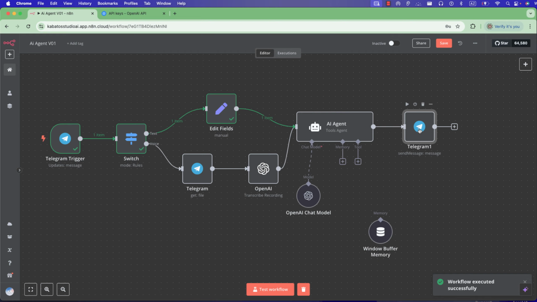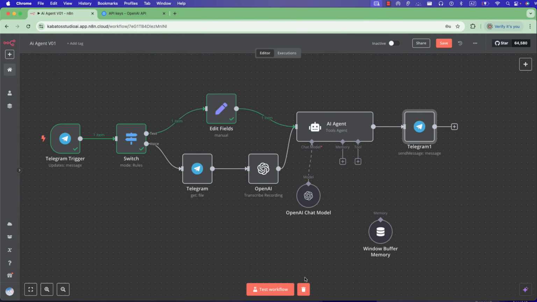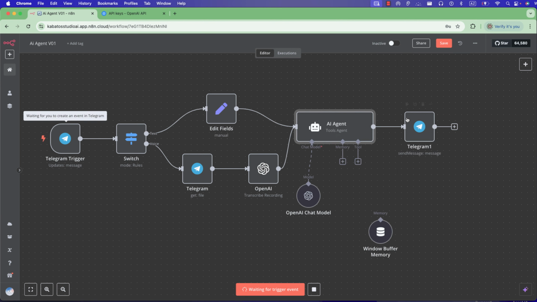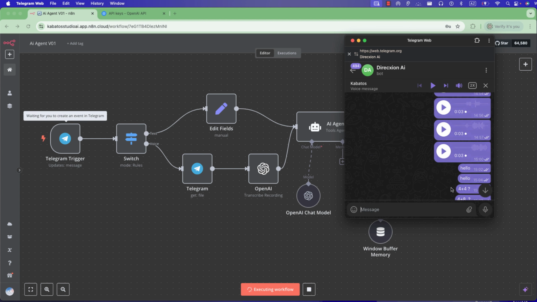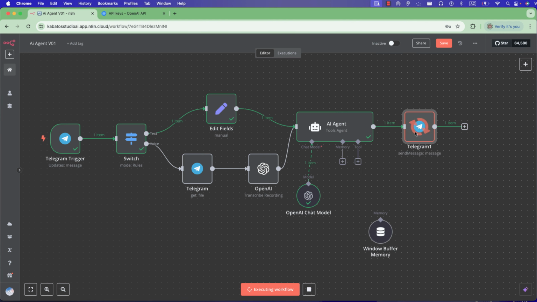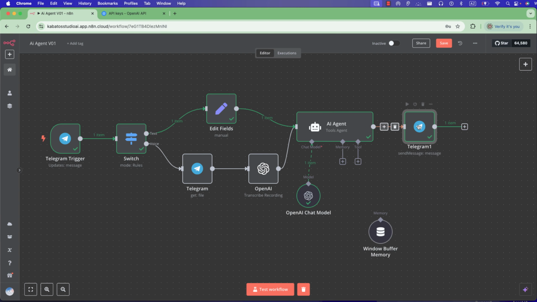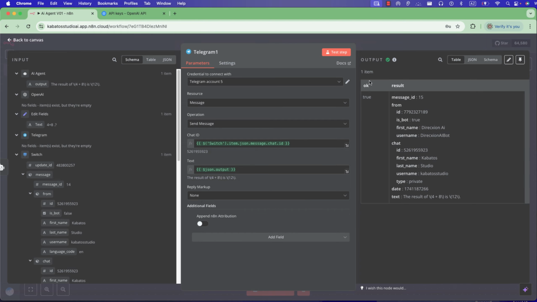Let me check. Okay, we have the item here, we have the message and so on. Let me check. If I go to Telegram and say, it is deactivated. Okay, go to Telegram and say something, send it. Okay, and we get the answer here. We have the reply here. Double click here and check the information. All is good. We have the message.